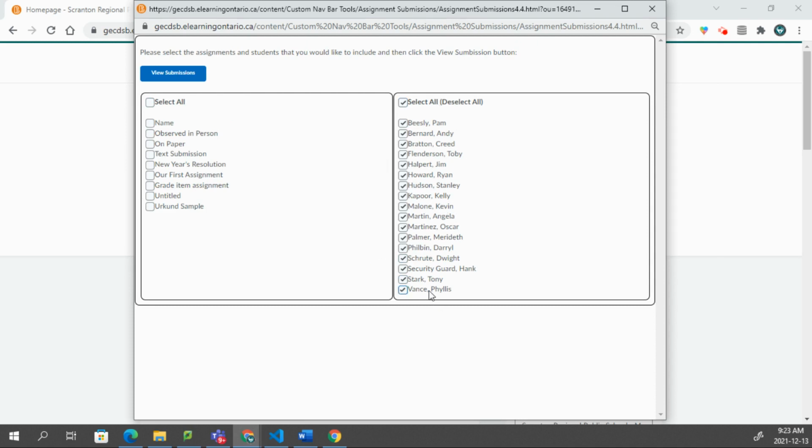Automatically, they're all selected. So let's take a look at what happens when they're all selected. But you can select only one student if you want, or a couple of students. So if you're doing this for parent-teacher interviews, you might only want to select this one student so that all the other students' data isn't displayed.